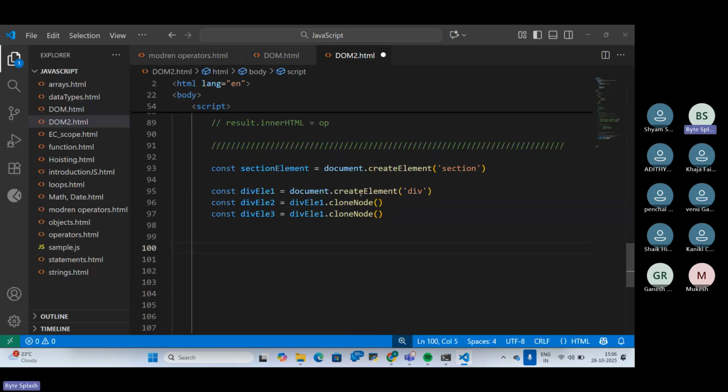Clear? So till here we have created 4 elements: 1 section element and 3 div elements.